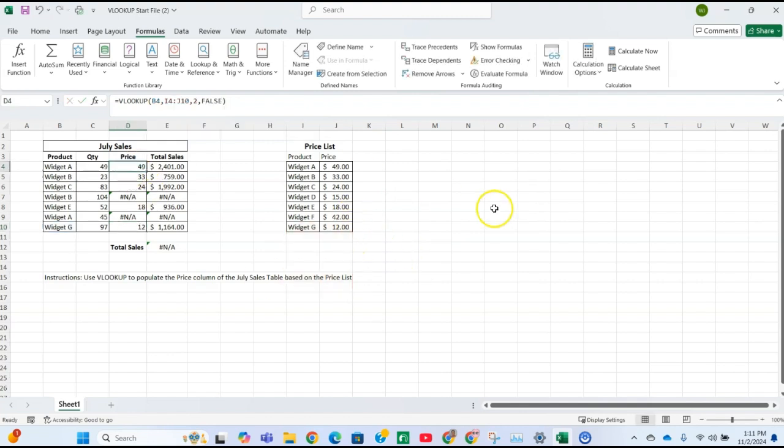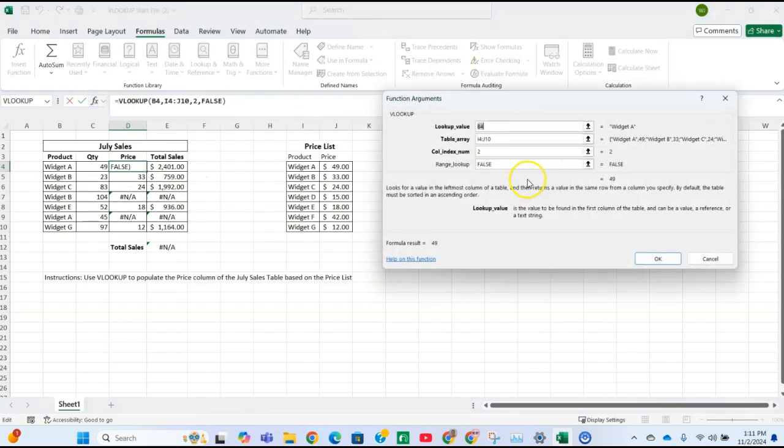So we need to fix it right here in the first one. We can go back to our insert function, and the way to fix this is to make this an absolute reference. That way, when we replicate the formula, it will remain constant.